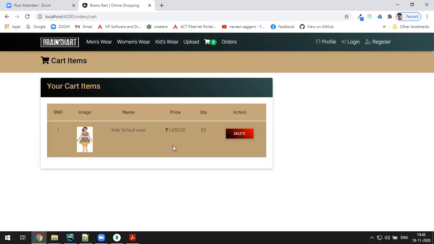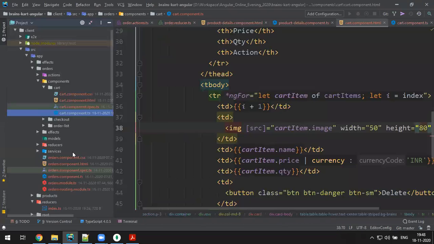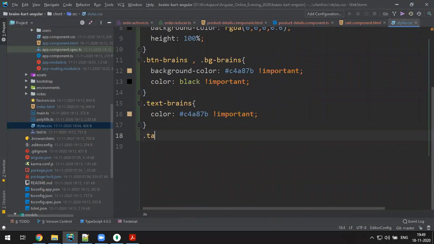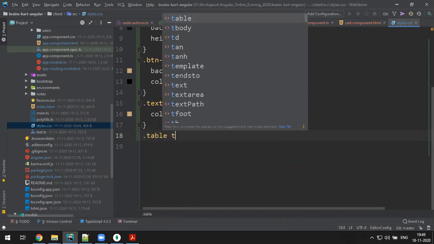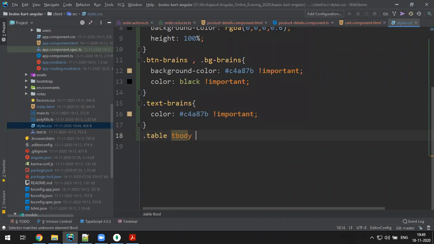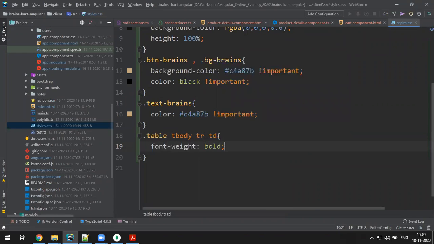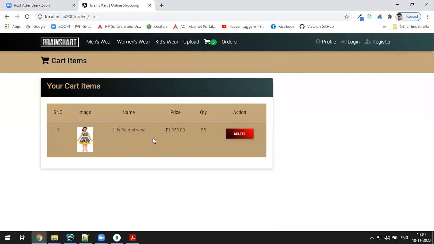Okay, fine. But this must be bold text. Table is fine. So how to do it? Bold text means go to the global style.css. Let's write somewhere here dot table, t body, table row, table data. Let's make font weight bold. Okay, you get the bold text.